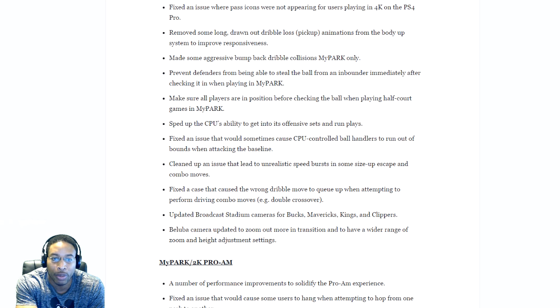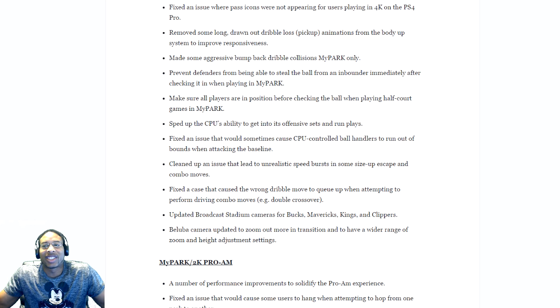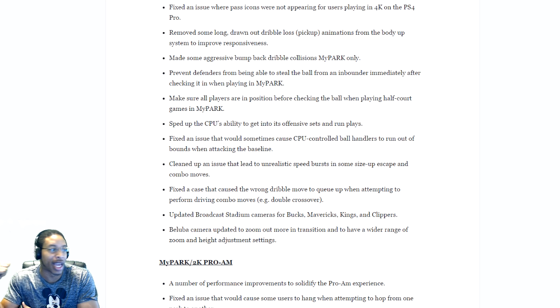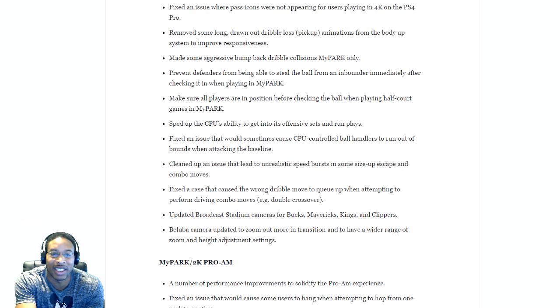But whatever. Prevent defenders from being able to steal the ball from the inbound immediately after checking it when playing in MyPark. That should have never been in the game. Now, I'm not going to lie, we abused the heck out of that. And then everyone even put out a video saying if you pop the glove right before they pass the ball, then you steal it every time. So, hey, at least they fixed that. That should have been gone, though. I mean, that was in the game last year to some degree. And then they start locking you in place, but you can still reach. What? Like, again, how does this make it out of testing? But, you know, it is what it is.